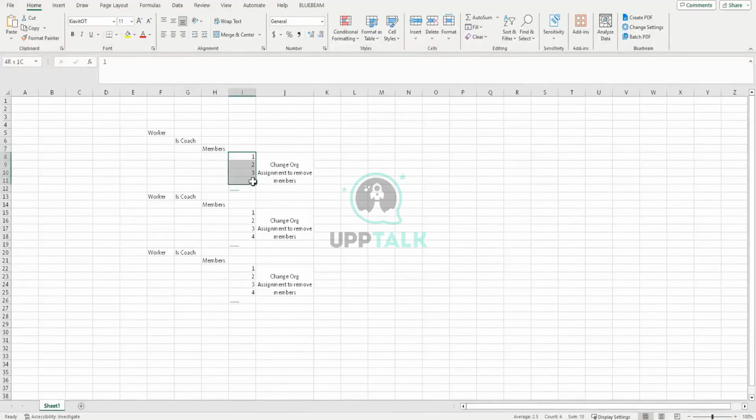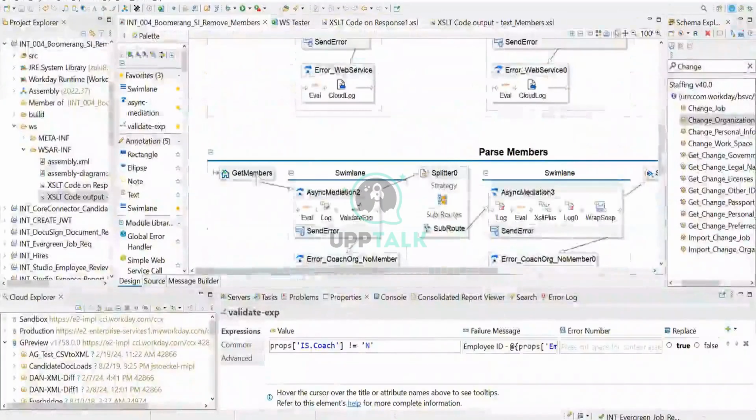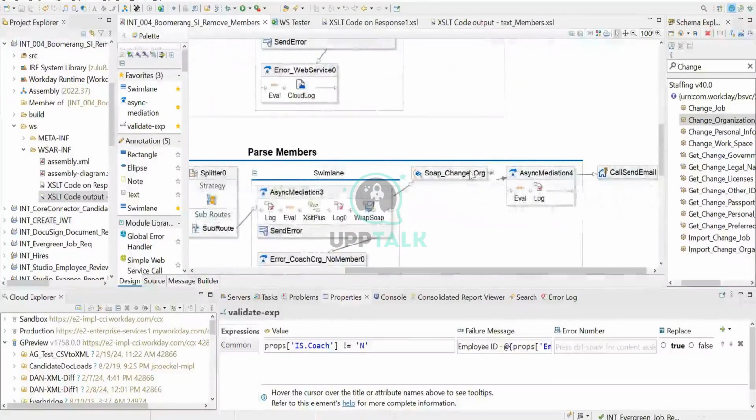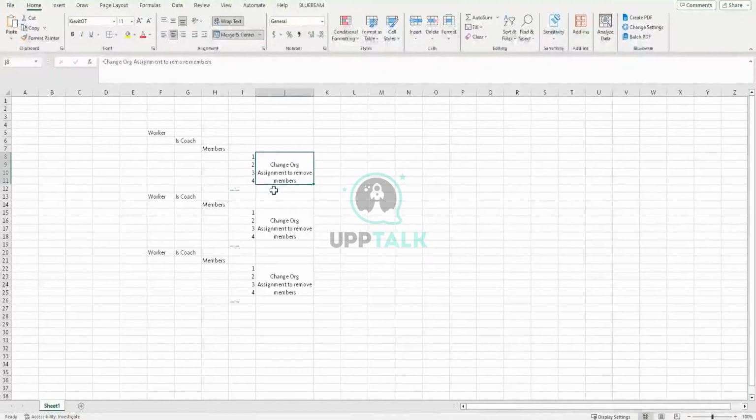If there are 4 members, I'm coming back to my studio. I'm getting the members again, iterating one by one with the splitter. If you remember, splitter iterates one by one. One by one, I'm iterating through each member and finally calling another Workday outbound SOAP call called change organization assignment. It's a task in Workday, basically, and I'm doing it using a web service. We go back. This is done. Control goes back to members. Everything is done again. Control goes back to worker. This is done.